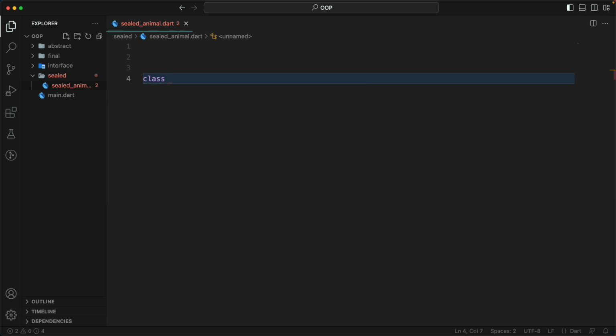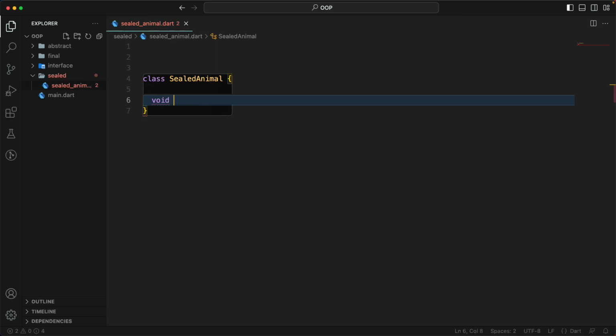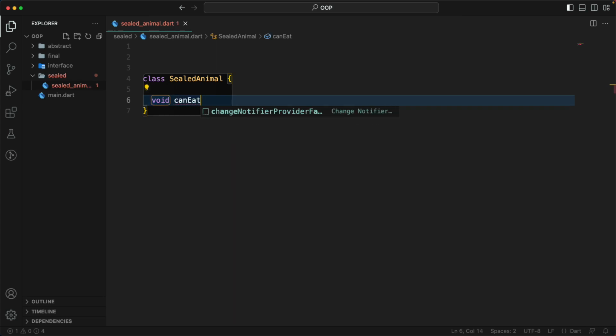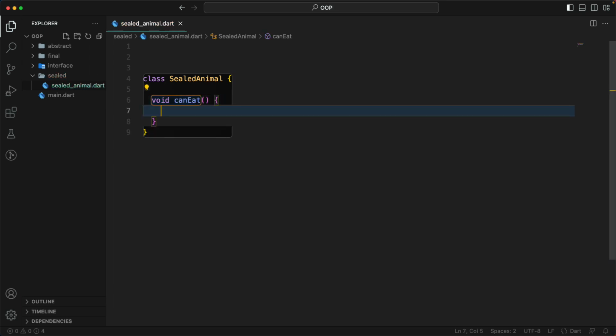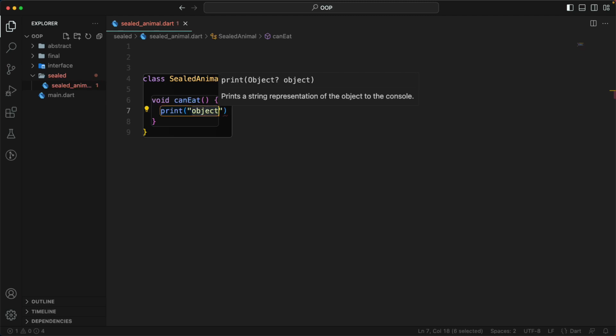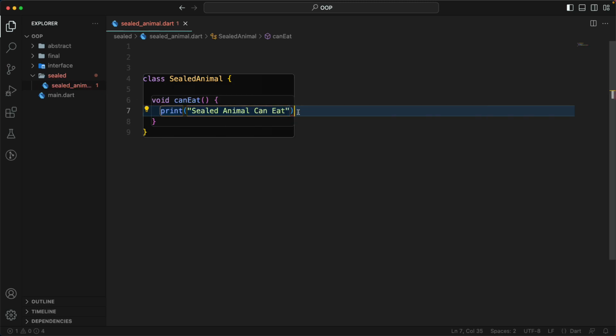Once we have this file, let's create the class. Let's just create a normal class first of all. We'll create the class SealedAnimal. Once we have the class, we can add a method called canEat, and let's just print something: sealed animal can eat.